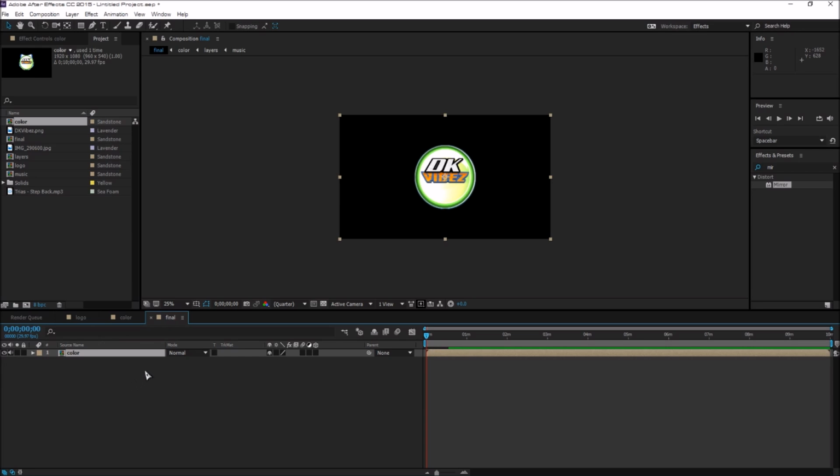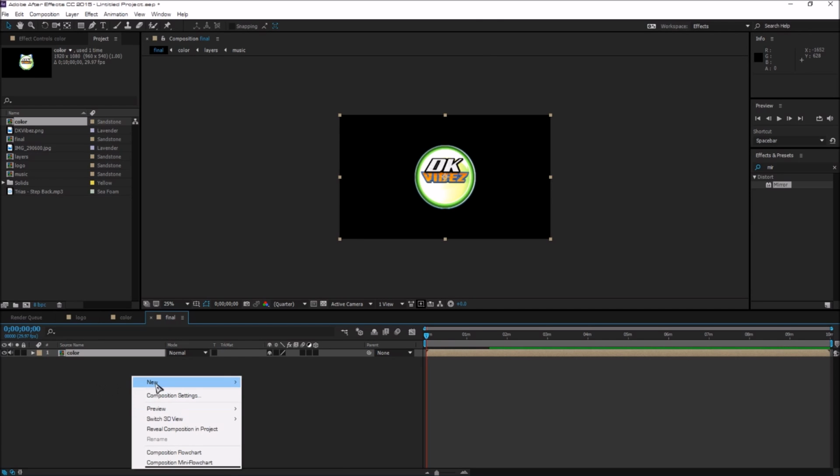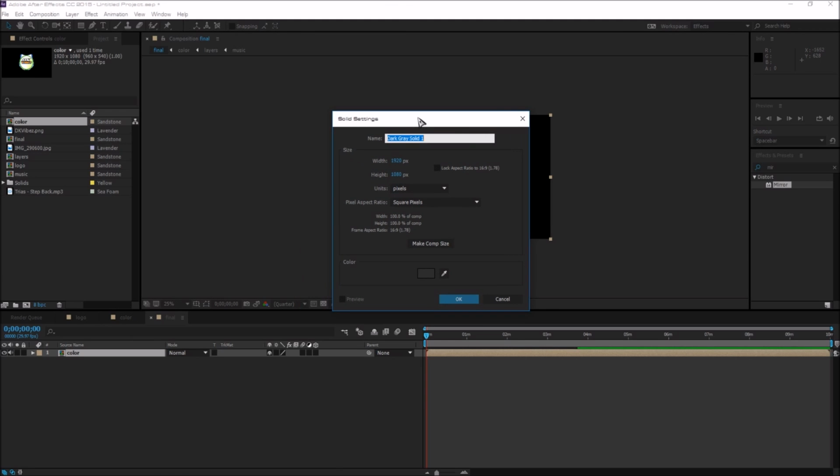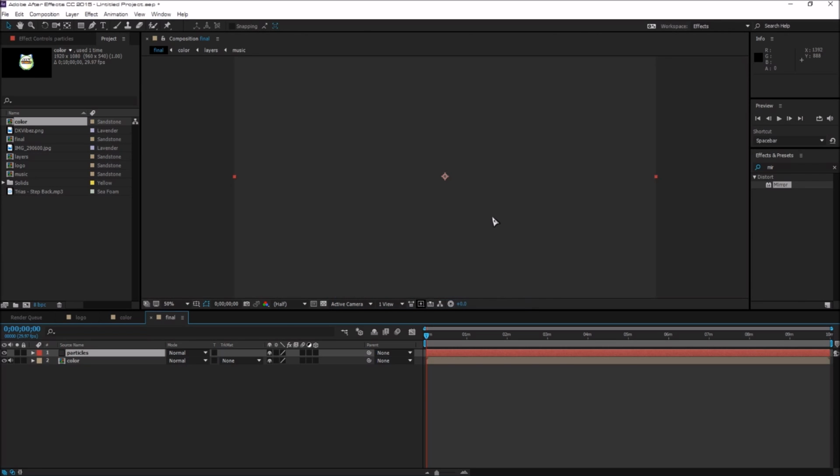Then you're going to right click like we did last time, and press new and then solid. This one is going to be where your particles are going to be. So you can name this one particles, and everything should be set to normal. Press OK. Let's zoom in a little bit for this one.